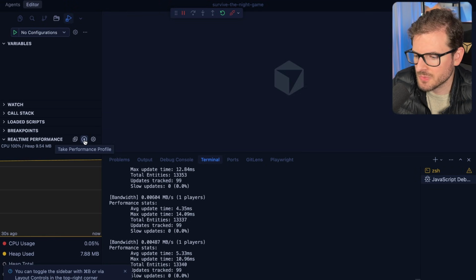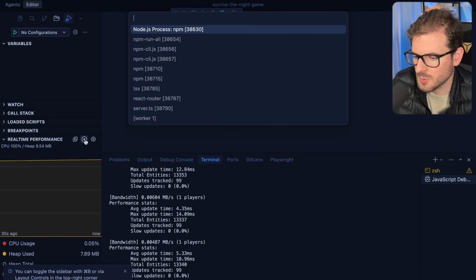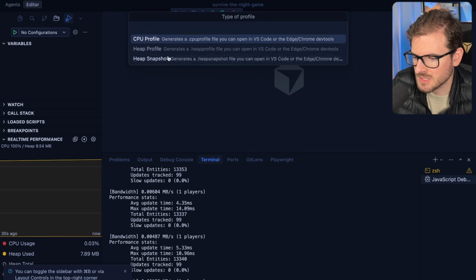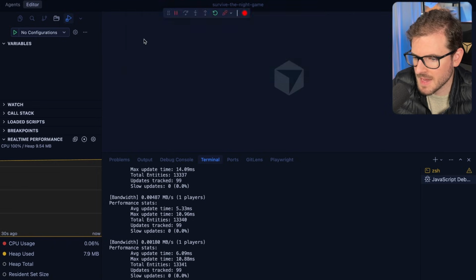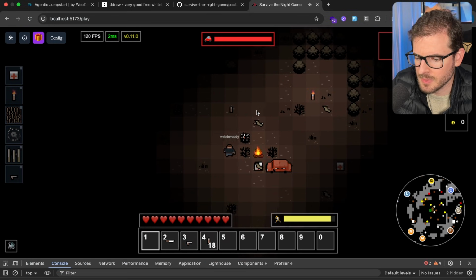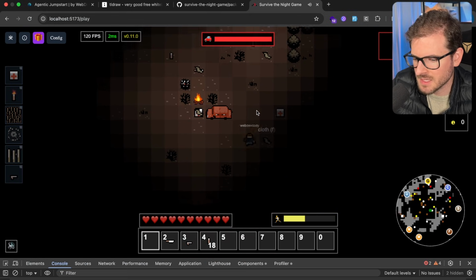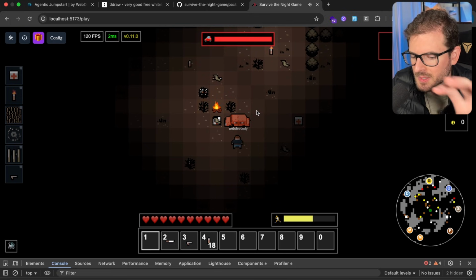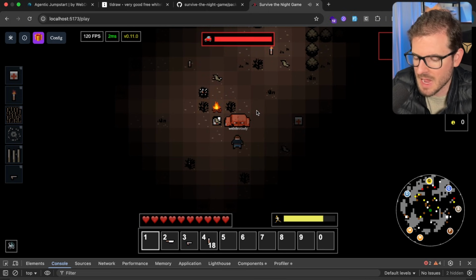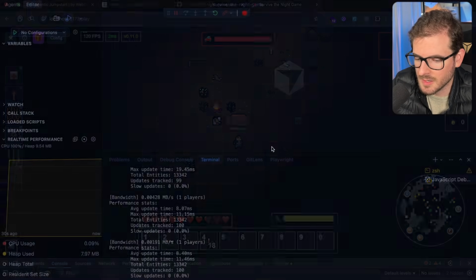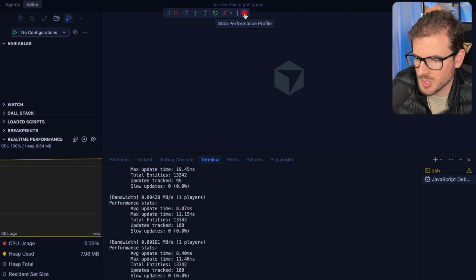So now that the game is running, I'm going to go ahead and click on this Take Performance Profile button. I'll click my server.js file. I'll do CPU profile. I'm going to say manual. And I'm just going to let it run for maybe 10 seconds, 20 seconds. What it does is it basically keeps a cumulative sum of all the different functions and how long they took to run. So I think that's been long enough. Let's just go ahead and click stop.